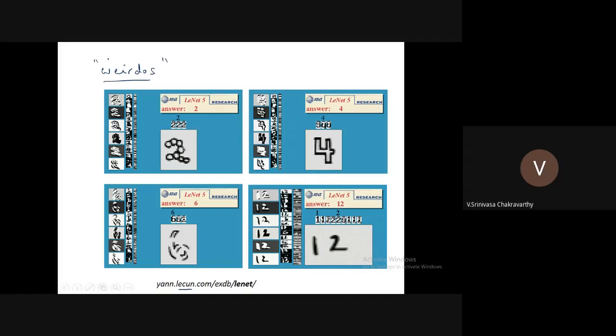So what that means is they created weird kind of input patterns just to test the network, see how much it can generalize, how much it can understand what's going on. So they created a 2 like this and a 4 like this and 6 like this and so on. In spite of all these weird shapes of the input digits, the network is able to classify them and get them right.